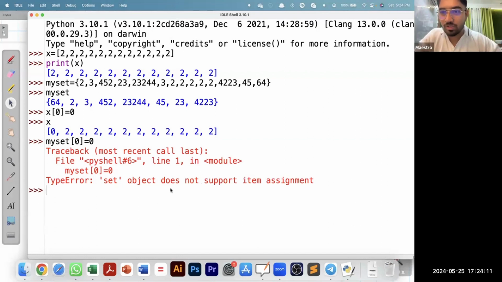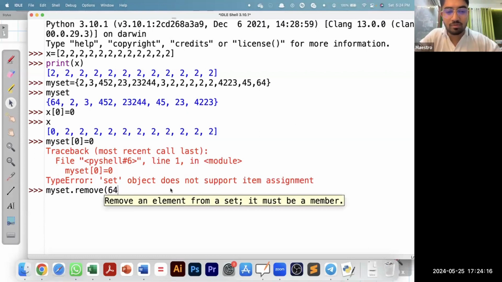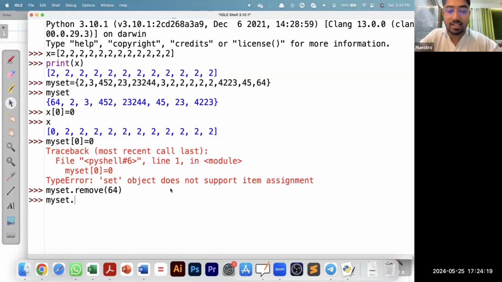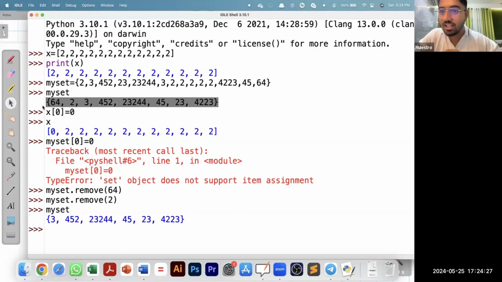Okay, you can remove it. You can say my set dot remove, maybe I'll say 64. I can say my set dot remove 2. If I print my set, 64 and 2 will not be there. Initially, we had 64, 2, 3, 4, 5, 452, 2000, 23, 244, 45, 23, 242, 4, 223. But then I can remove values and add values. Sets are not indexed.